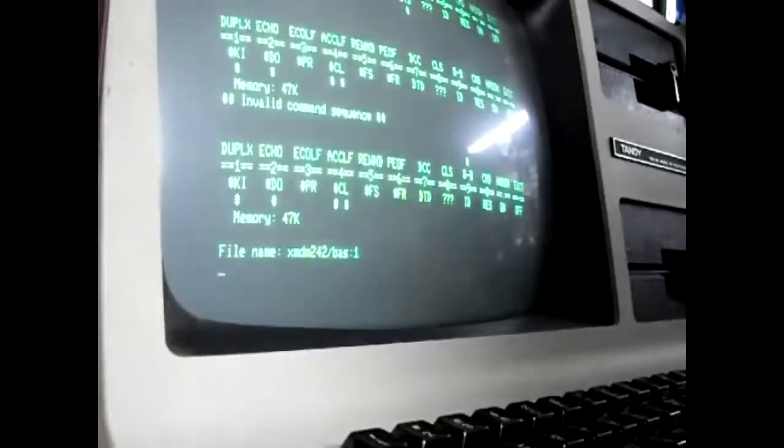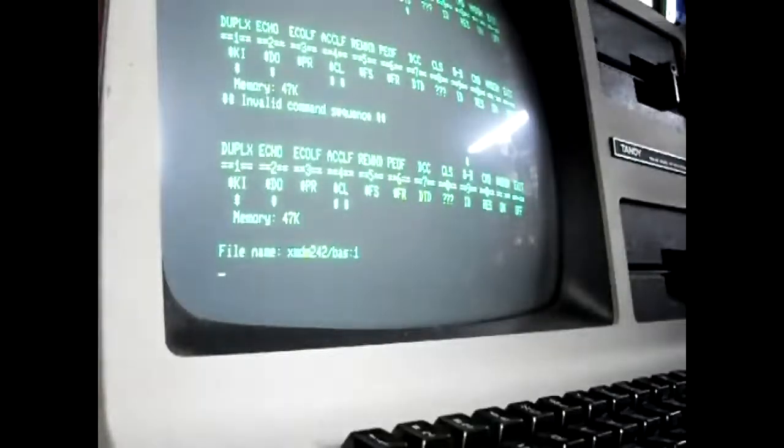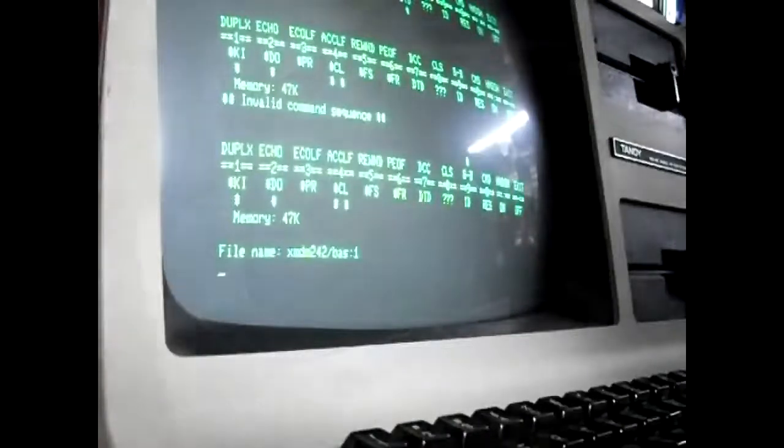Okay, it opened the file on the TRS-80. Now we'll go over to the PC and get the file ready to send from the PC. I apologize for all the glare on this screen. There's very little I can do about it right now, but hopefully you'll be able to see what goes on.